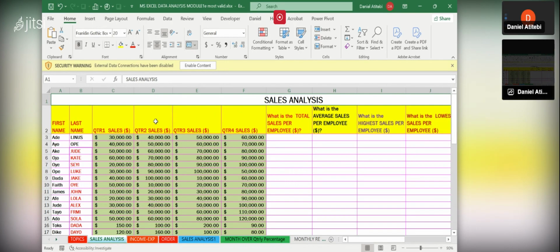Company ABC has staff, the employees who work for the organization. They are 6 persons. If you look at column A, you see first name, and column B is last name. The first name and last name are the names of the 6 persons. So the 6 persons were given maybe targets to sell a particular product. The result of their performance, the result of their activities, were placed on the worksheet.